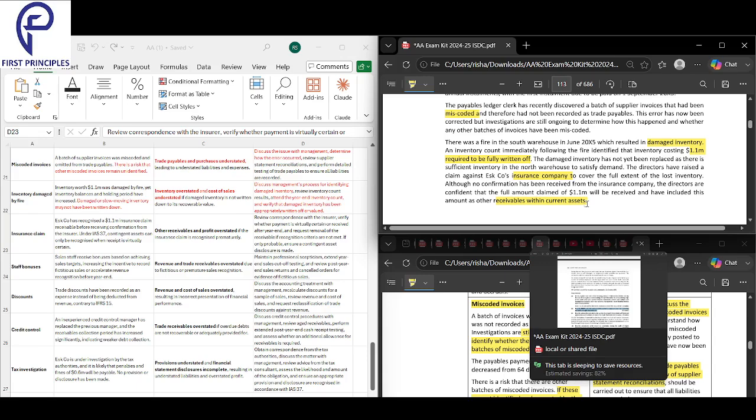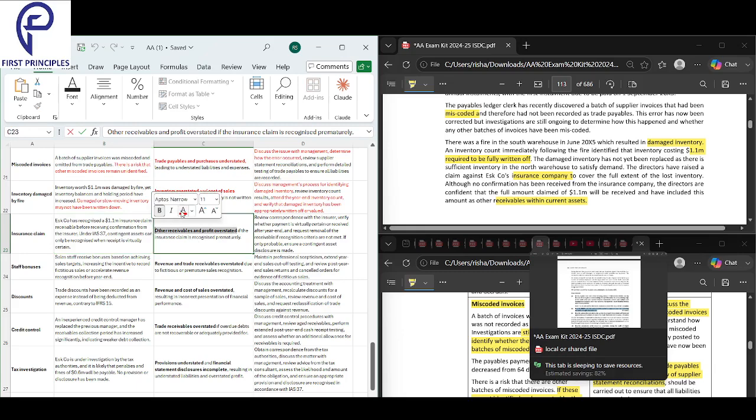At most, if it is highly probable, you can record a contingent asset, but you cannot record an asset until it is virtually certain. They have recorded an asset, so your assets, which are your receivables, are currently overstated. Review the correspondence with the insurance company and see if it is virtually certain. If not, please request them to remove it from the receivables.